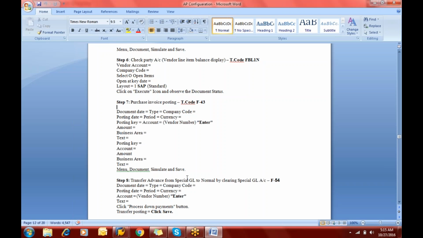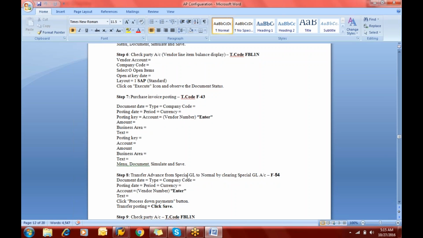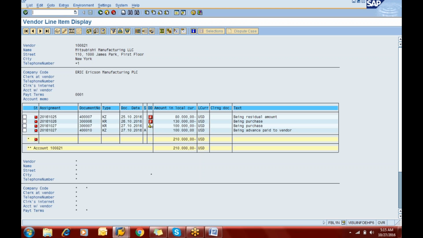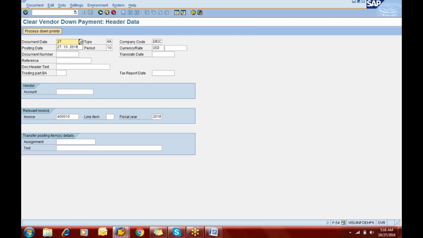There is a transaction code to transfer the advance amount from your special GL to normal GL. It is F-54. So here we will use transaction code F-54 and press enter. Now just observe the document type. This time we got the document type KA, which means that when we adjust the advance, the system will give you a line item, and that line item will have the document type KA.